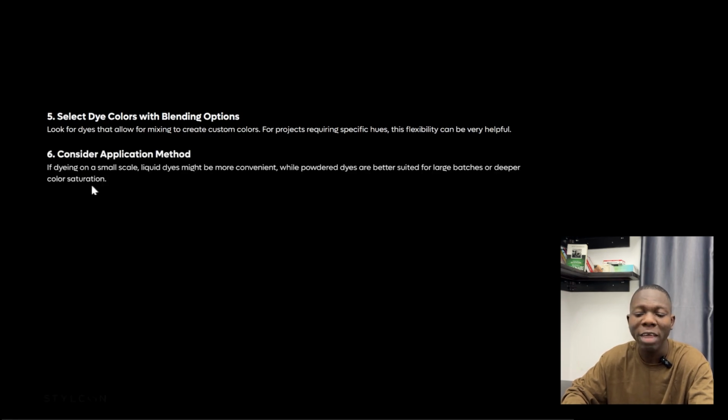Number five, select dye colors with blending options. Look for dyes that allow for mixing to create custom colors. For projects requiring specific use, this flexibility can be very helpful. Number six, consider application method. If done on a small scale, liquid dyes might be more convenient, while powdered dyes are more suitable for large batches or deeper color saturation.